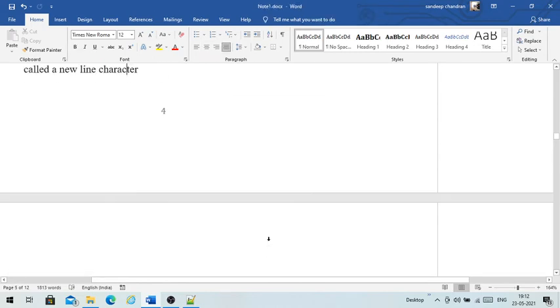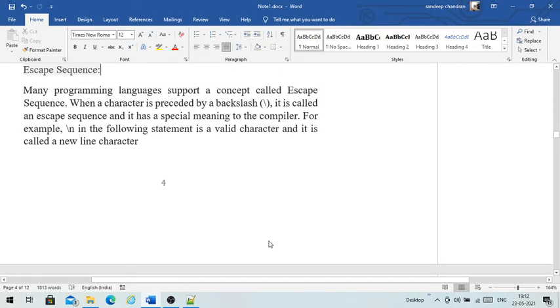Many programming languages support a concept called escape sequence. So what is an escape sequence? When a character is preceded by a backslash, like we already used \n, it is called an escape sequence, and it has a special meaning to the compiler. For example, if I use \n in a statement, it is a valid character called the newline character. What it will do is print the remaining data on a new line.